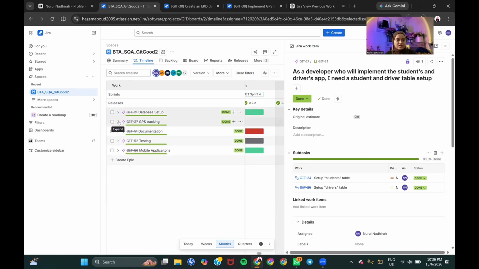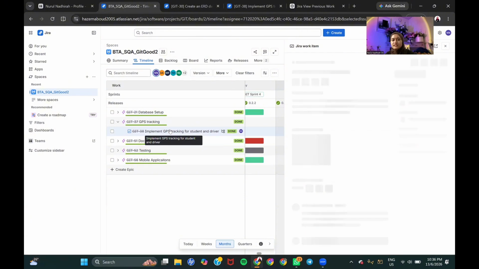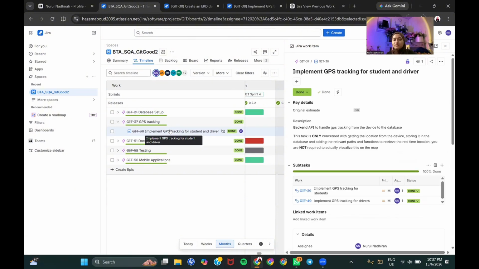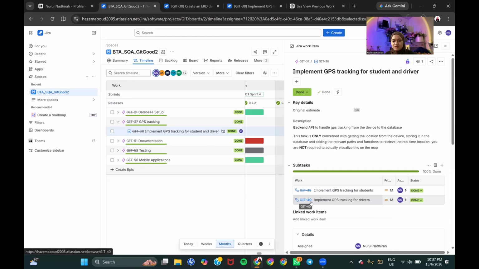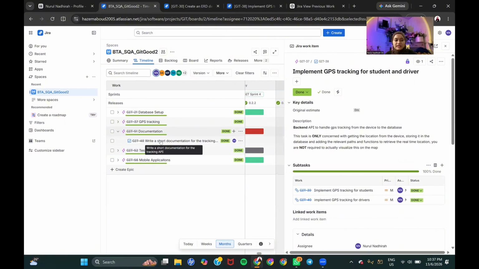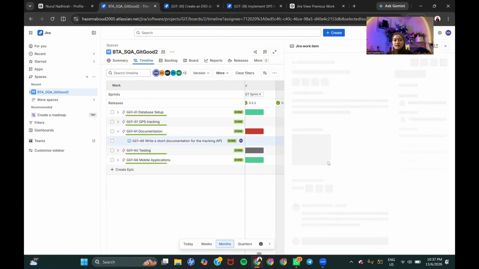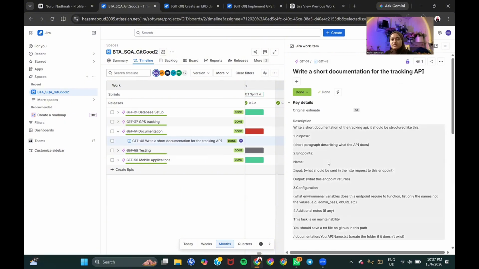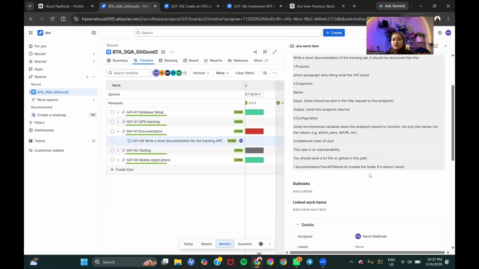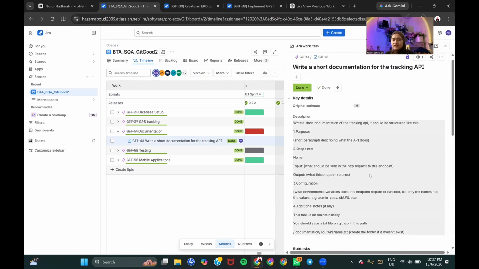And then next is GPS tracking. For GPS tracking, I implement the GPS tracking for both students and drivers. So as you can see here, I have Git 39 and Git 40, which implement the GPS tracking for students and drivers. And then the next one is documentation. For the documentation, I write a short documentation for the tracking API, specifically for the driver.